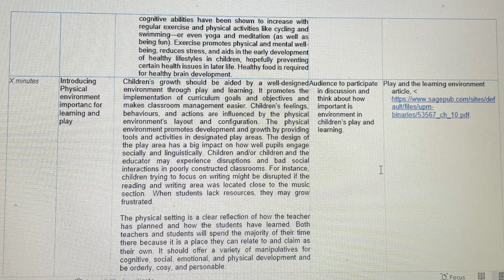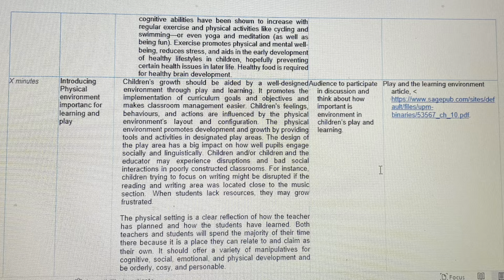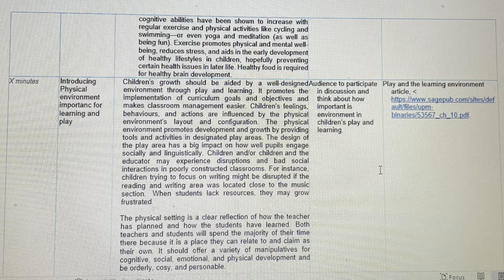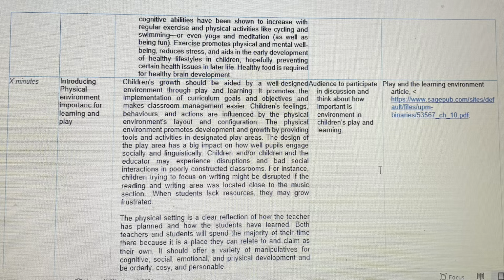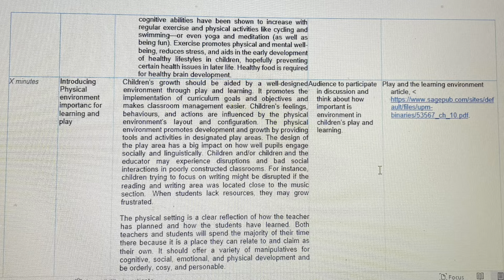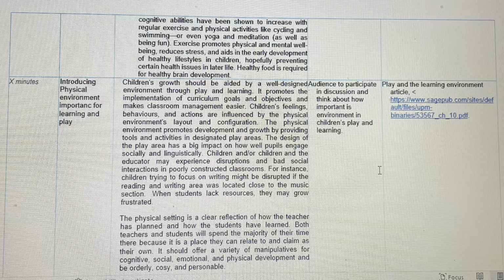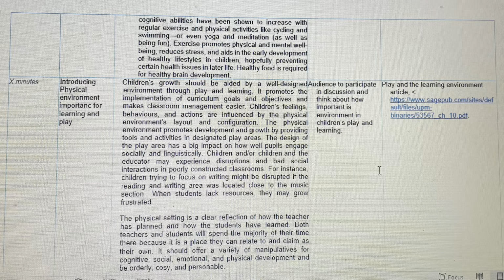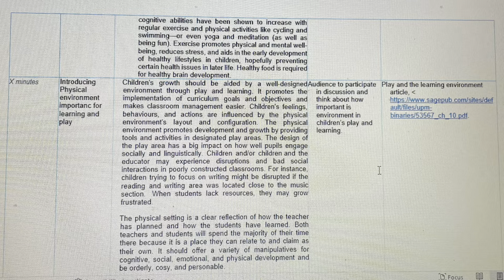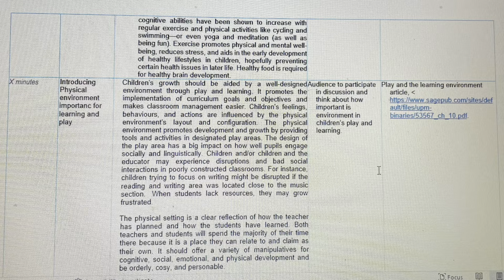Children and educators may experience disruption and bad social interactions in poorly constructed classrooms. For instance, children trying to focus on writing might be disrupted if the reading and writing area was located close to the music section. When students lack resources, they may grow frustrated.